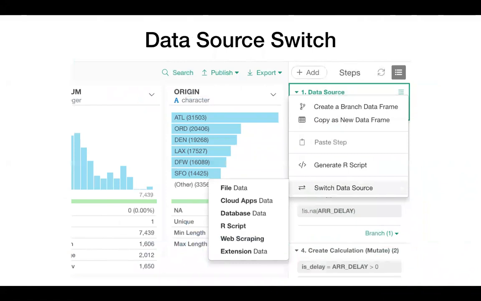Sometimes you might be doing some analysis with Excel data, and later you want to switch the data source from Excel to a database, or a MySQL database, let's say, while keeping exactly the same data pipeline or analysis. In that case, you can just switch the data source by selecting the menu.